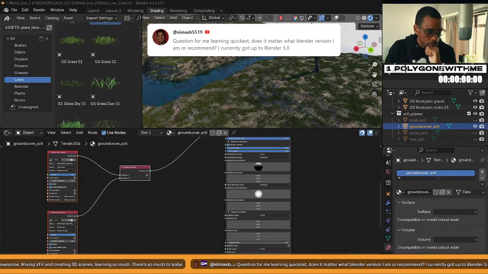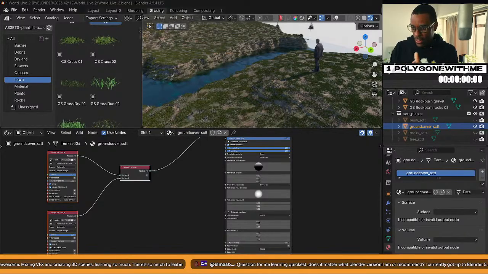Question for me learning the quickest, does it matter what Blender version I am on or recommend? I'm currently on Blender 5.0. That's a preference. I don't like to always upgrade when Blender has its newest things, because a lot of times it's just more noise and a lot of the features I'm not going to end up using. So I'm still using Blender 4.5, because I've watched the videos and seen some of the new add-ons and new things, and they're just not needed for what I'm doing. It's extra noise and it's going to slow my process of learning down. I like to stay focused on what I'm doing, and they're always going to be updating.